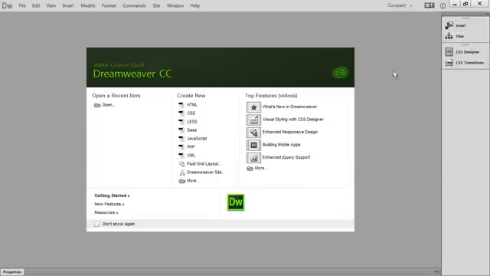Now, how you arrange your window and how you work with your different items is entirely up to you. There is absolutely no benefit one way or the other. It's whatever you're most comfortable with.